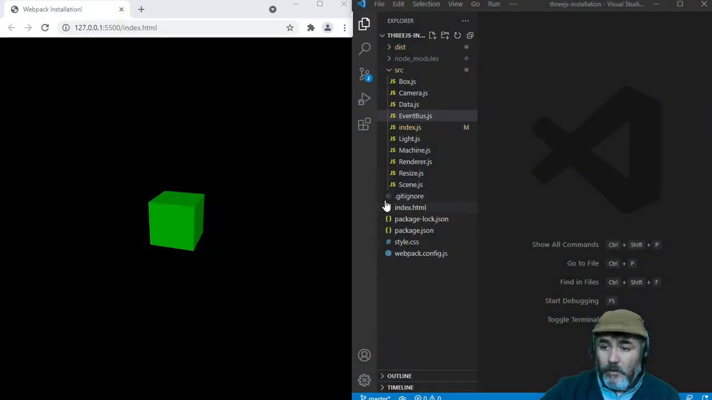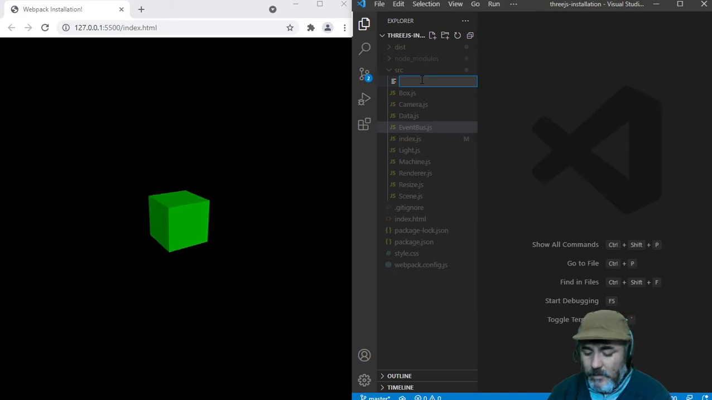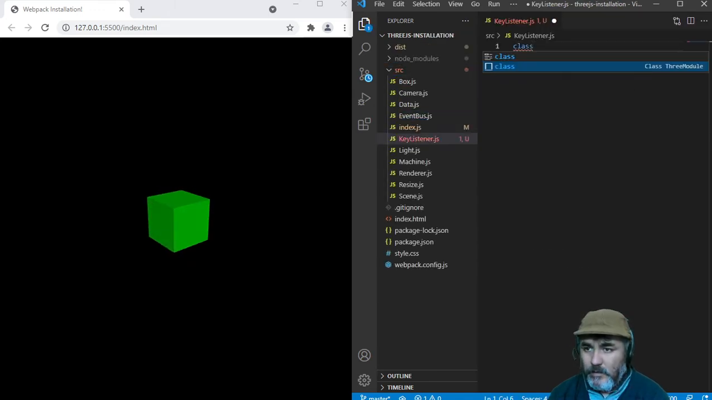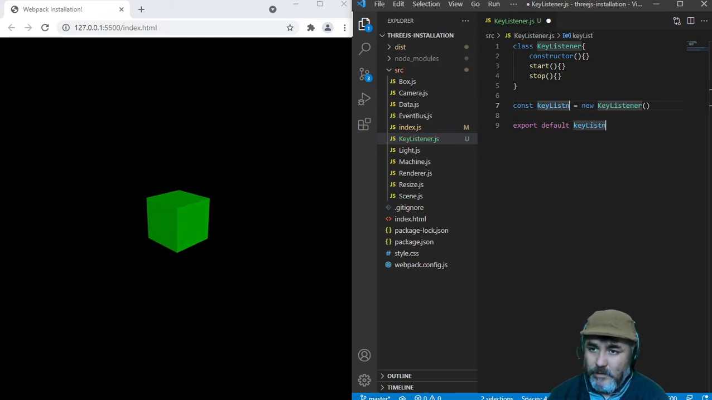So we need to create a file named Keylistener.js with a class named Keylistener, with an instance named Keylistener.